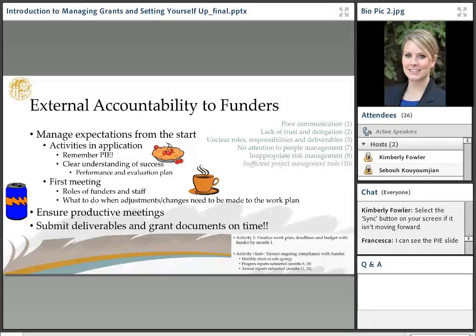Next, external accountability to funders. So similarly, manage expectations from the start. And this really starts with activities in the application. So remember your PIE, the planning, implementation, evaluation, a clear understanding of what success looks like, and that's within the performance evaluation measurement plan. And have that first meeting, have a clear understanding of the roles of the funders.